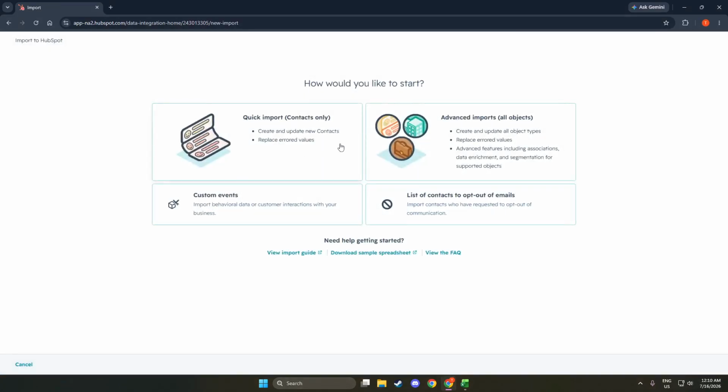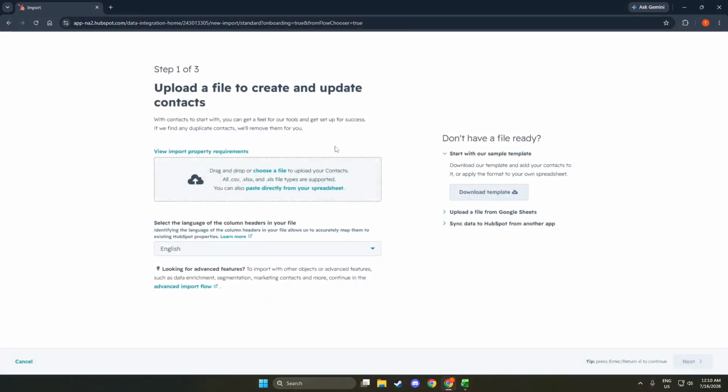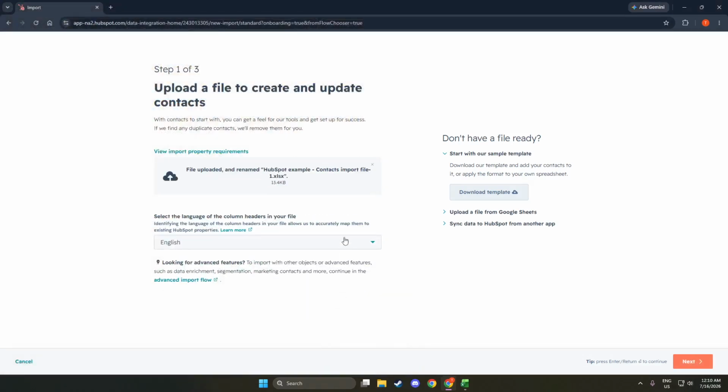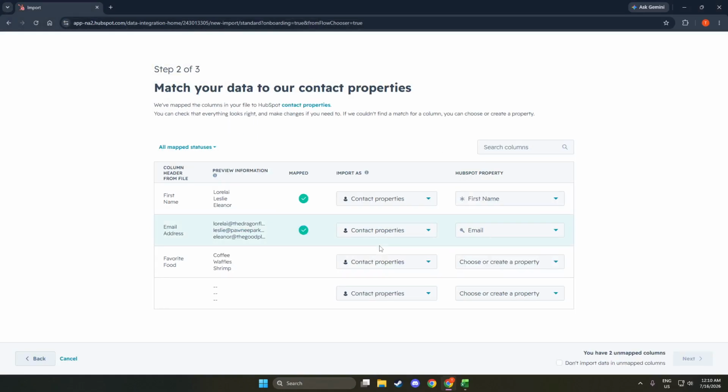Next up, let's upload your file. You will see a prompt asking you to select a file from your computer. Click on that option. Navigate to the location where you saved your CSV or Excel file and select it. After choosing your file, click Next. This step is vital because it allows HubSpot to access the data you want to import. Once you click Next, you will be taken to the next part of the process. Don't worry, you're making great progress.